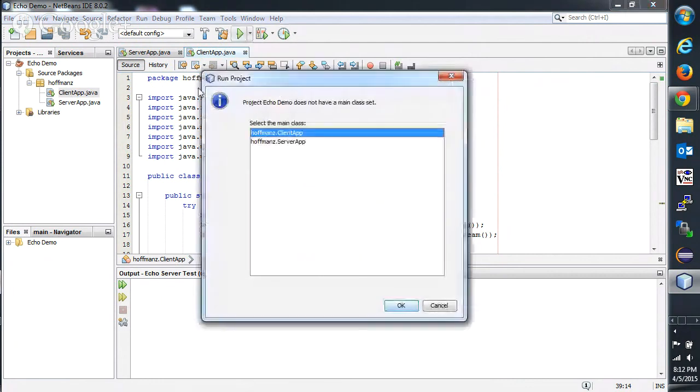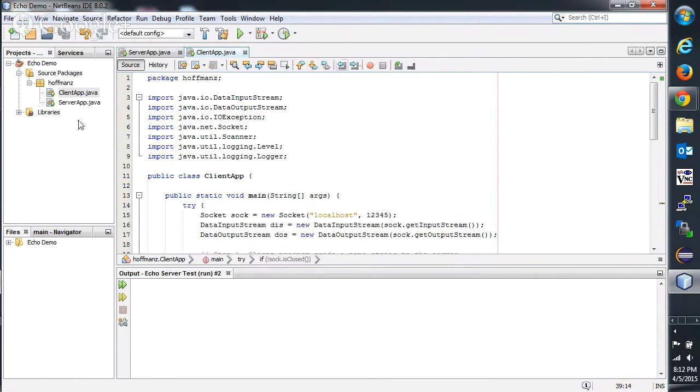And if I try to run this project, it's going to ask me which one do I actually want to run, which one do I want to have as the main class. And they're both equally important. They both need to be running. The server actually needs to be running first. If we try to run the client without the server running, then the client is going to try to connect to port 12345 on localhost, and it's going to fail immediately. So that's no good.